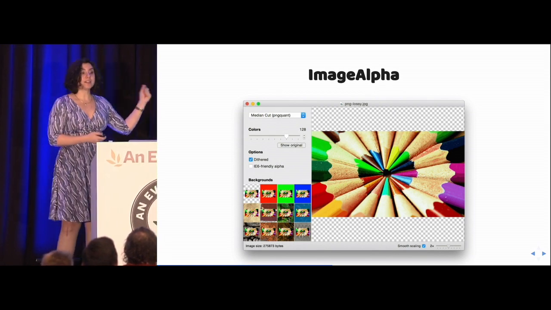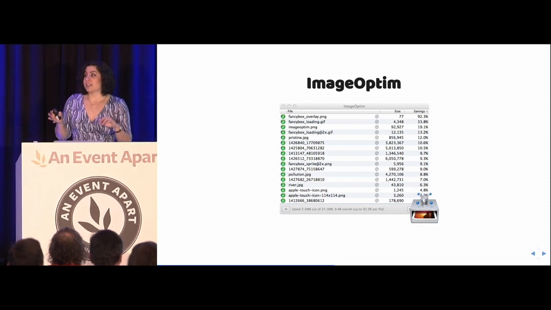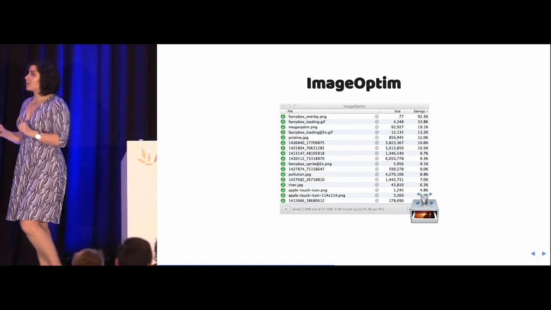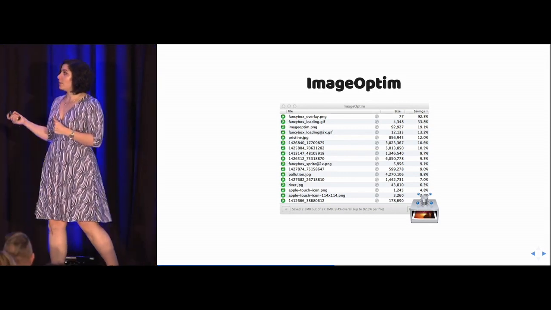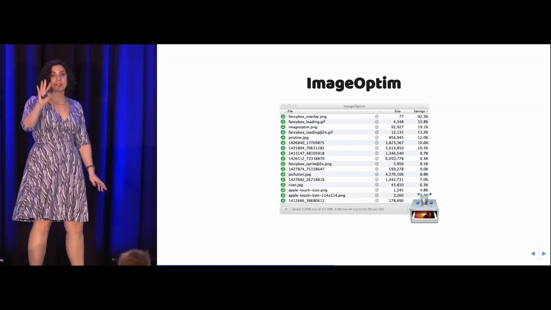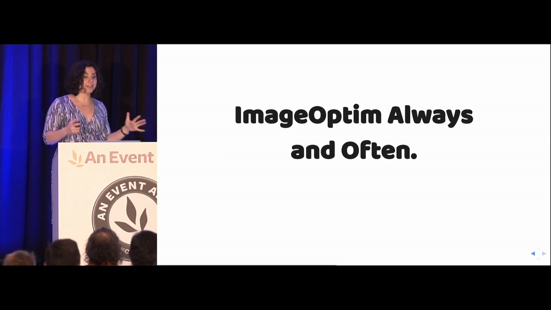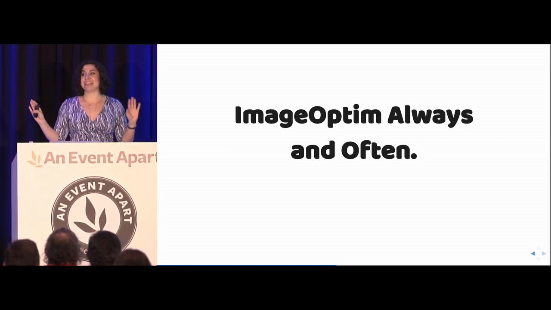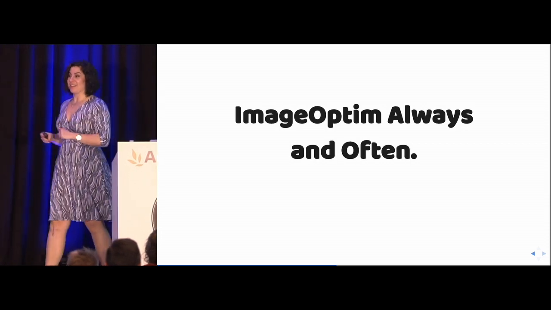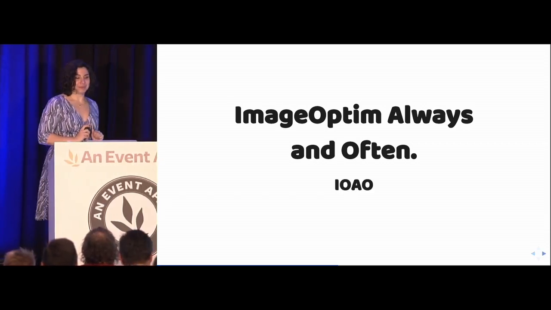You can use this in concert with something like ImageOptim. ImageOptim is actual magic. I don't know who made this, but I want to give them all hugs. ImageOptim is such a great tool. It is a visual GUI where you can just pull in a folder of images, plop them in here, and watch the image sizes trickle down. And it can really, really, really make a big impact. So if you leave this talk with anything, leave it with this: ImageOptim always and often, your image folder. IOAO. Let's make it happen.